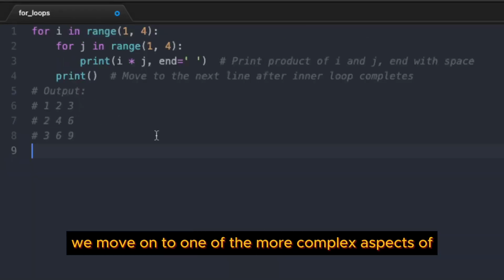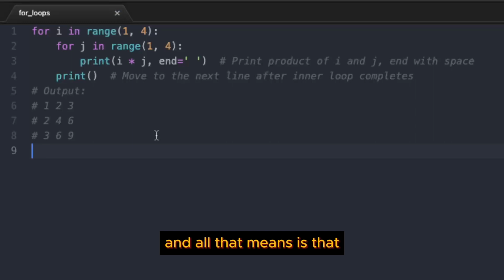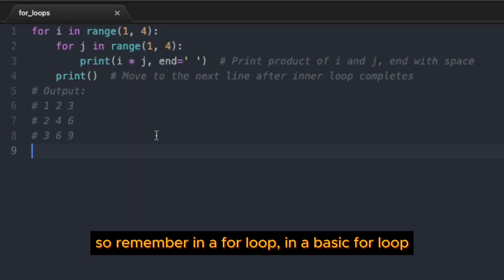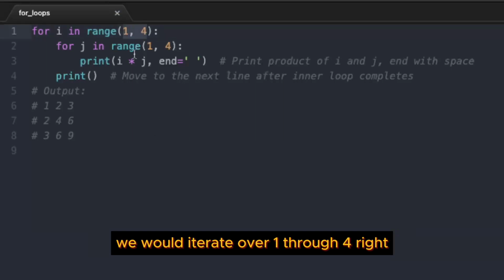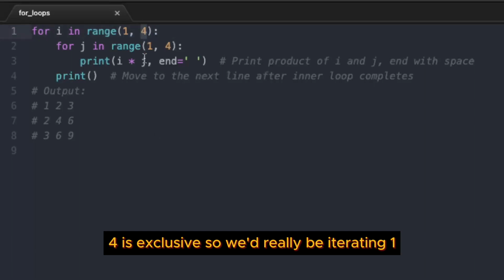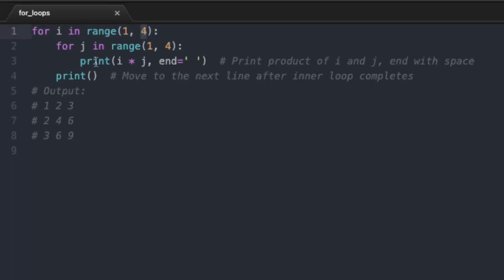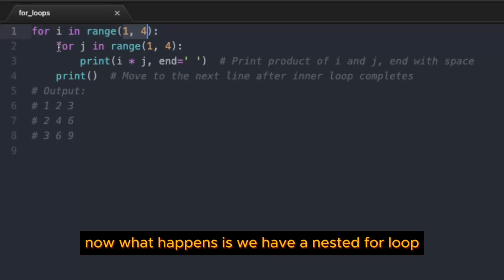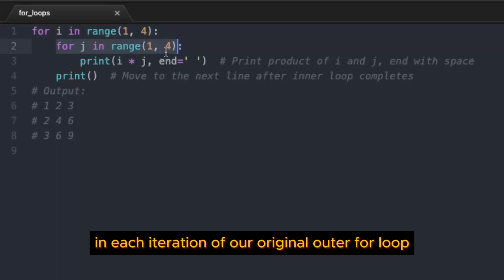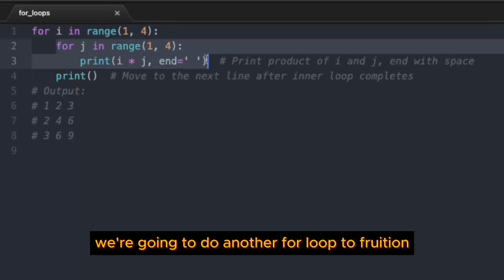And so we move on to one of the more complex aspects of for loops, which are nested for loops. And all that means is that it's a for loop within a for loop. So remember, in a basic for loop, we would iterate over 1 through 4, right? 4 is exclusive, so we would really be iterating 1, 2, and 3. Now what happens is when we have a nested for loop, in each iteration of our original outer for loop, we're going to do another for loop to fruition.